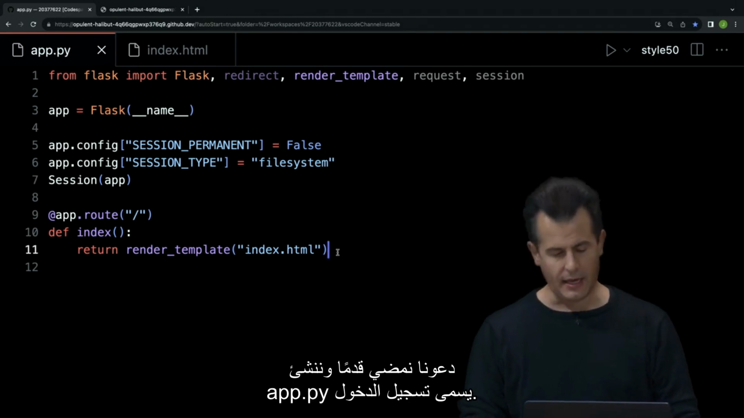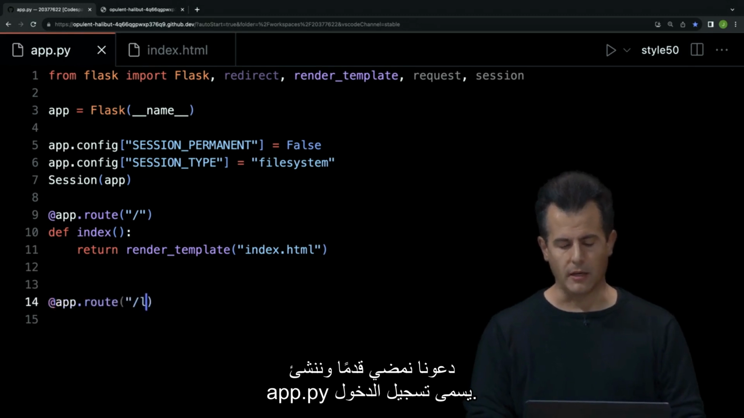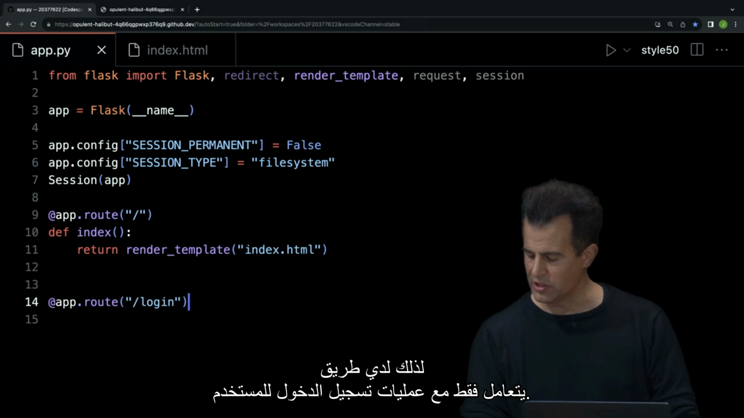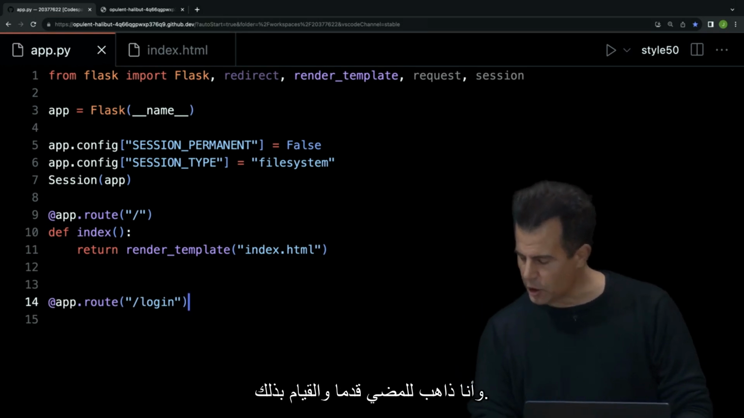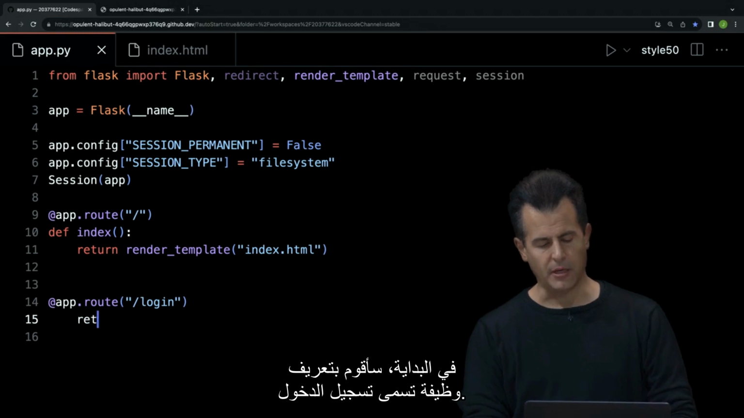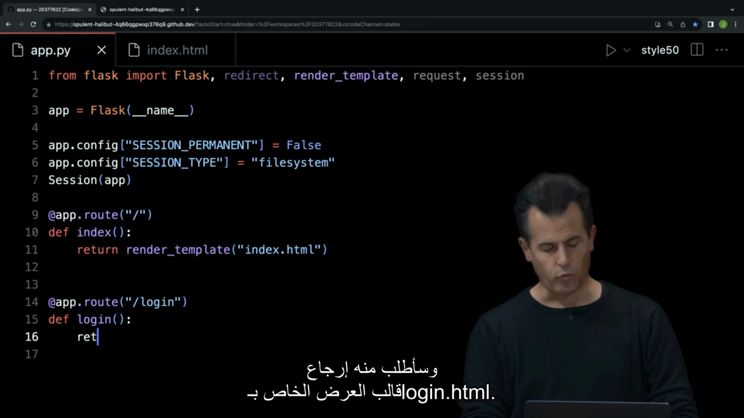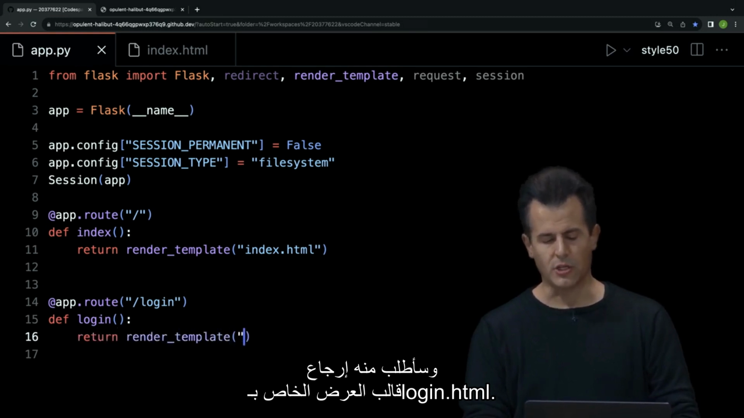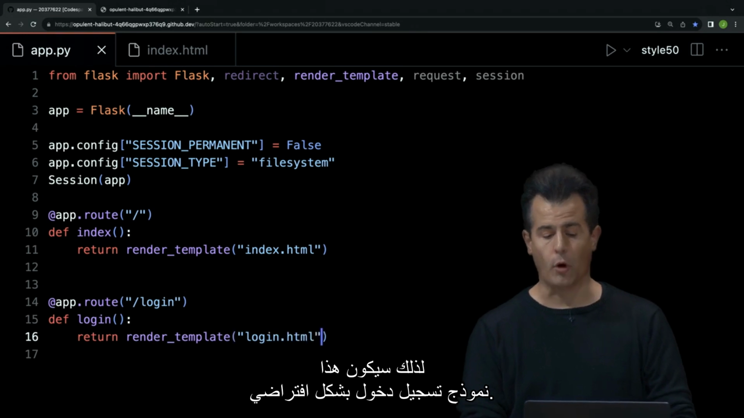Let's go ahead and create an app.route called login. So I have a route that just handles logins for the user. Initially, I'm going to define a function called login, and I'm going to have it return render_template of login.html. So this is going to be a login form by default.